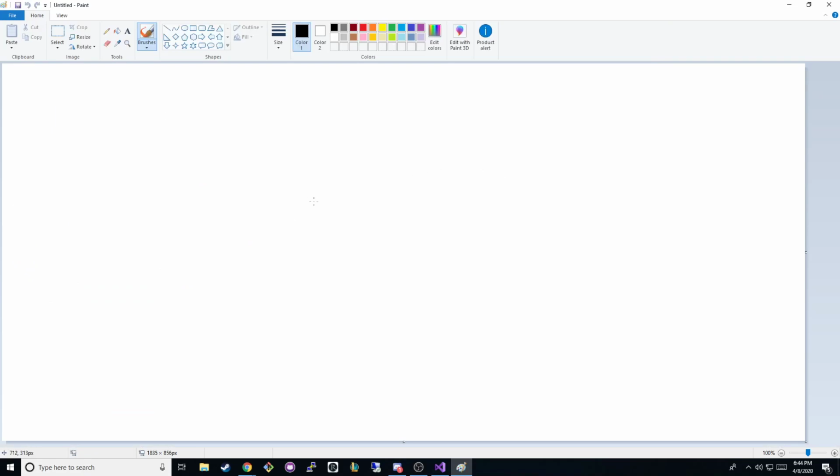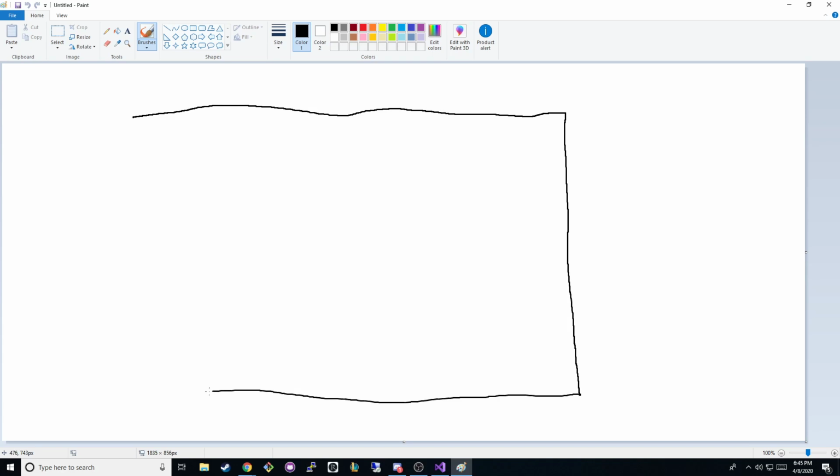I open up Paint to give you a visual drawing. Okay, so this big square is all of the memory that our computer has, right? And we're talking about RAM, right? We're talking about the memory that your processes can access without having to reach into your hard drive.